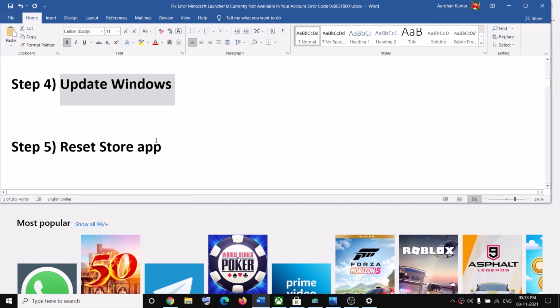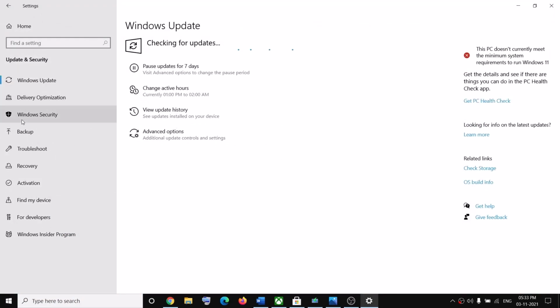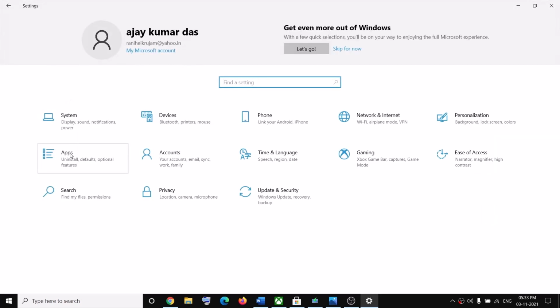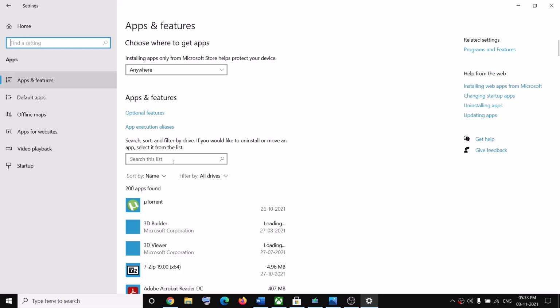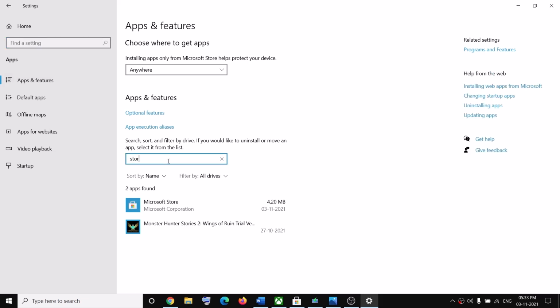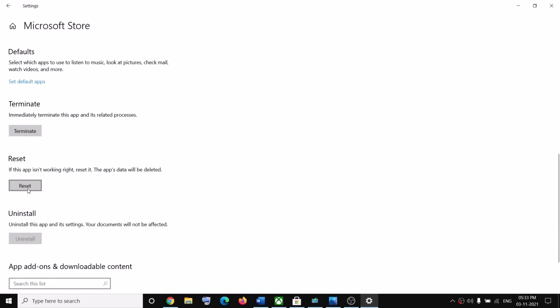Now the next step is to reset store app. For this, go to the start menu, then click on settings, go to apps, and then click on apps and features, and in the search box over here you can go ahead and type in store, click on Microsoft Store, and then click on advanced options. Scroll down here, you can see the reset option, click on reset, and once the reset is done, open Microsoft Store and then try to install the game.